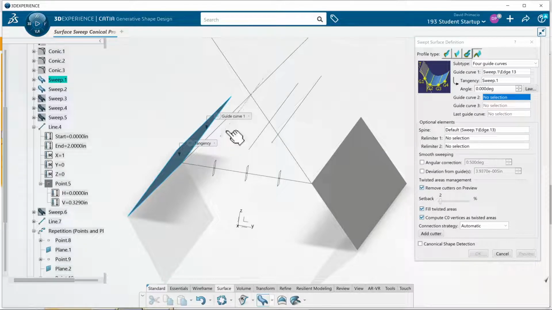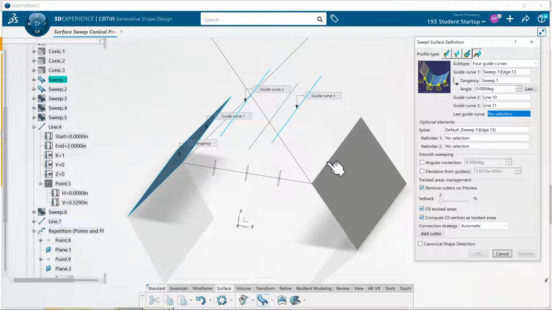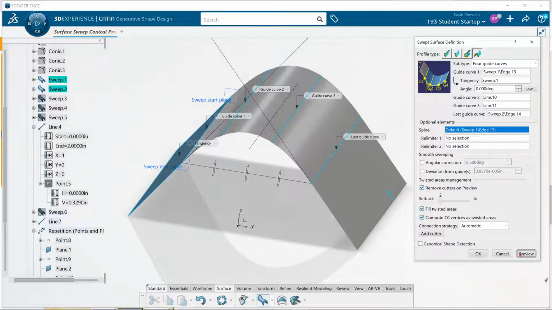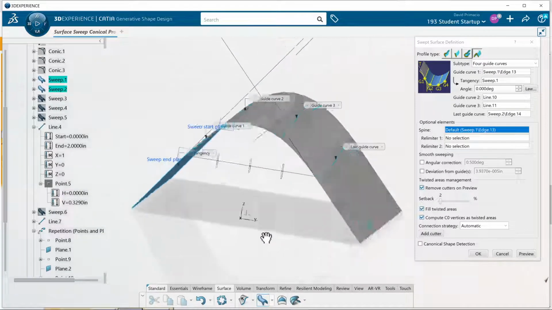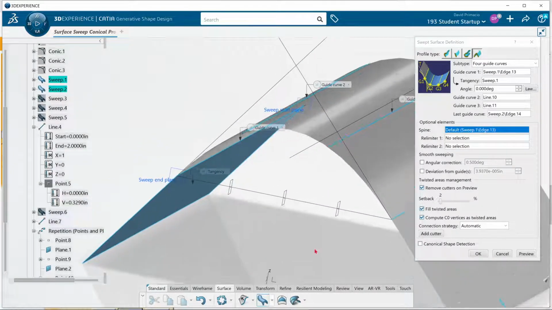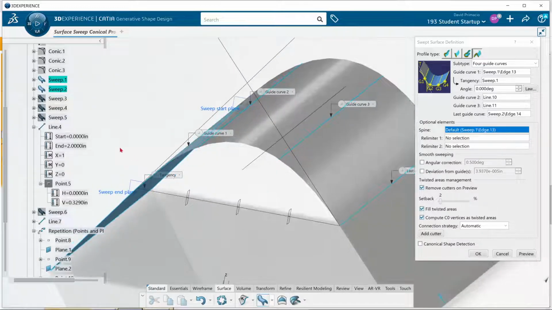This is guide curve number 2. This is guide curve number 3. This is guide curve number 4. And when I hit preview, you can see it's going through those lines. Now what I created was a parallelogram. These 2 lines here to represent my parallelogram to find my tangent intersection.